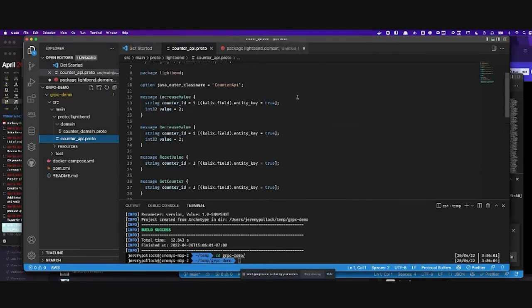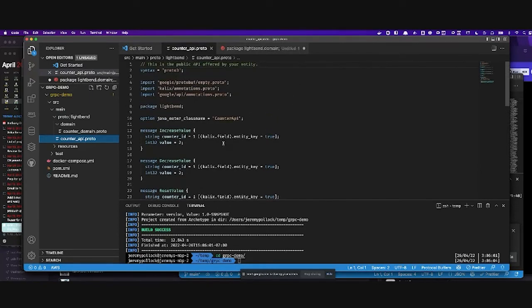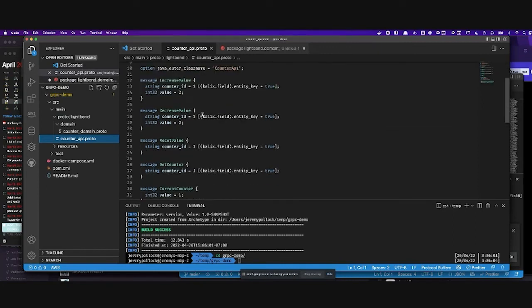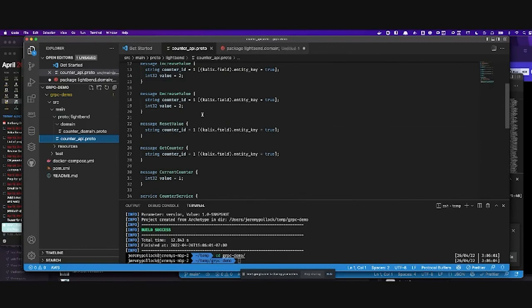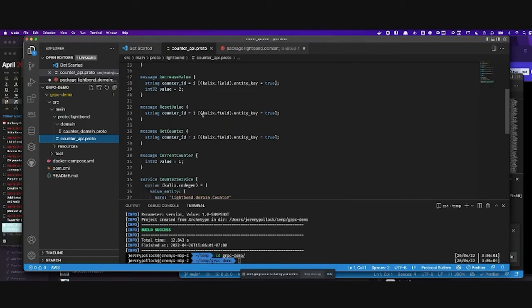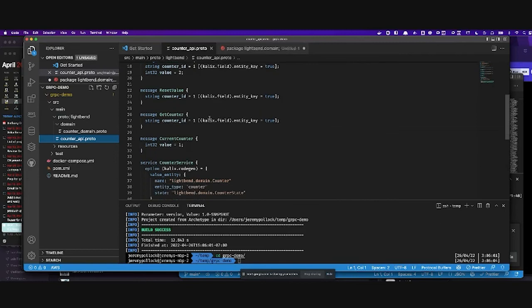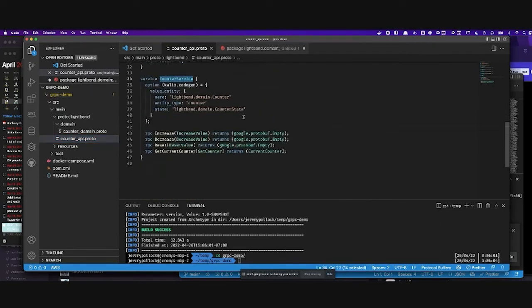I want to increase the value of a counter, decrease the value, and so on and so forth. You'll notice this is a protobuf file, of course. We have our messages, which represent our incoming commands or requests, the input data, as well as the output data. Then we go down to our service, which is ultimately the API that will be run within the context of Kalix. We've got our API calls: an increase call to increase value, decrease value, reset value, and get current counter.